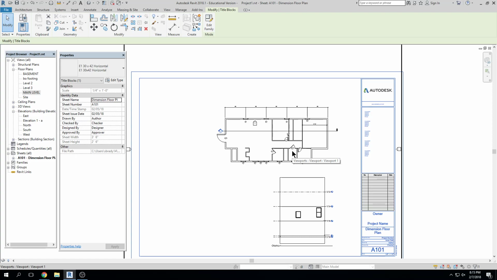So we have the drawings and the views, which are things like the reflected ceiling plan, the floor plan, things like that. And then we have the sheets that we place them on that show specific information about those drawings. That's the difference between the two.